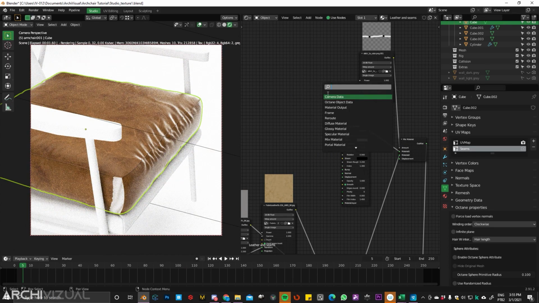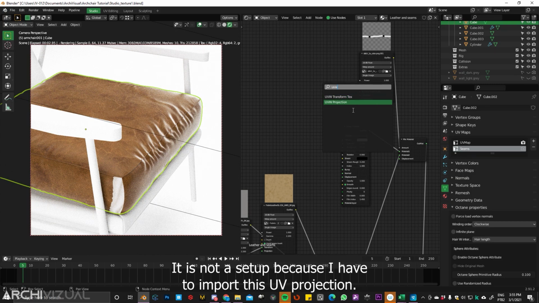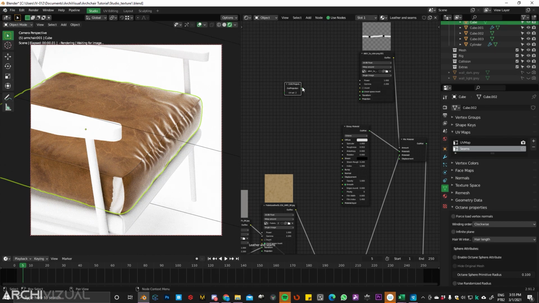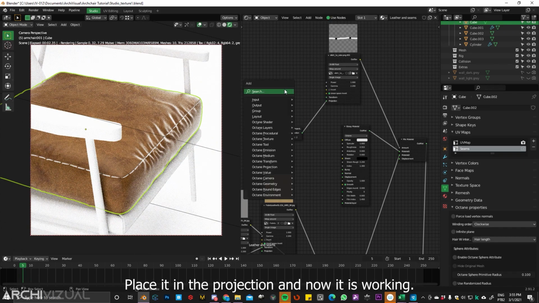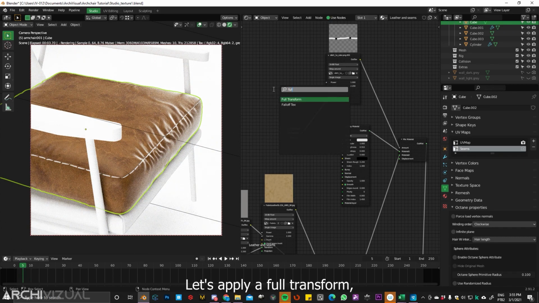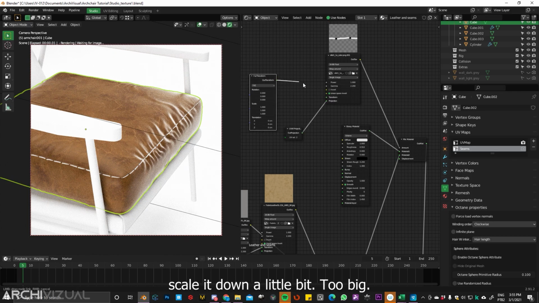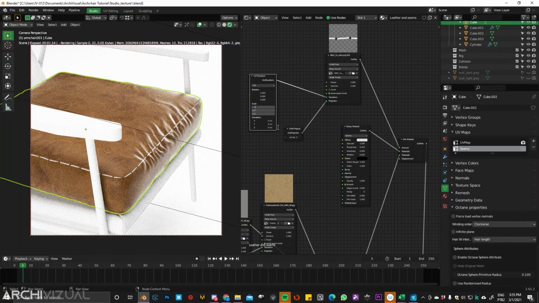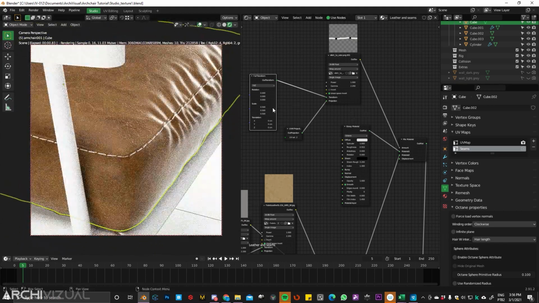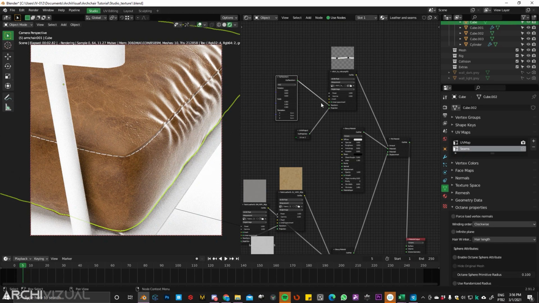It's not set up because I have to import this UV projection. Place it in the projection, and now it's working. Let's apply a full transform and scale it down a little bit, it's too big. I think it's too big. Yeah, much better.